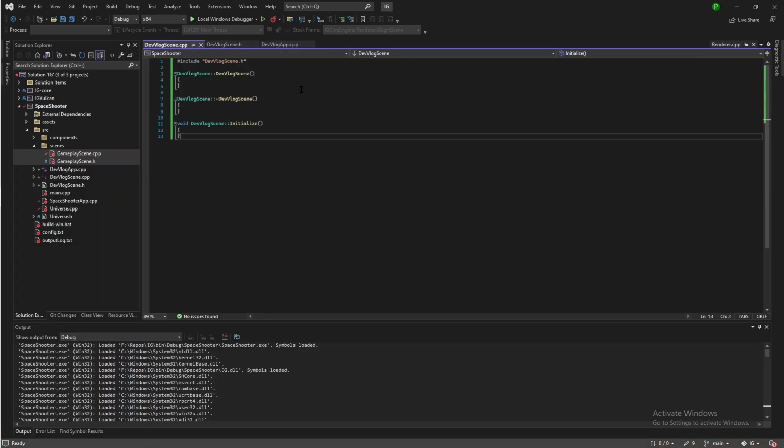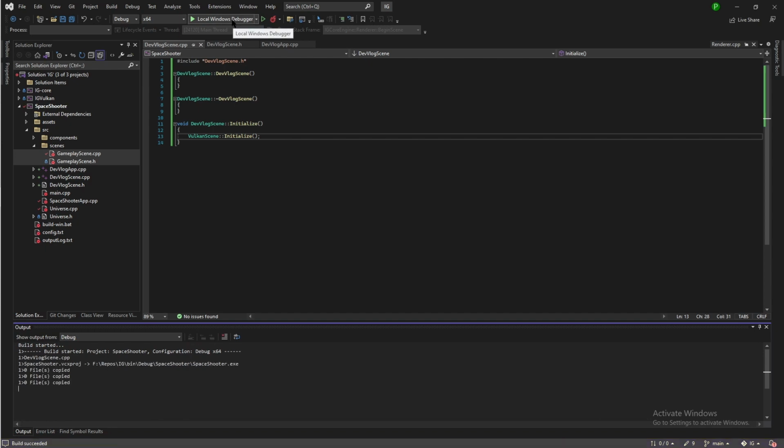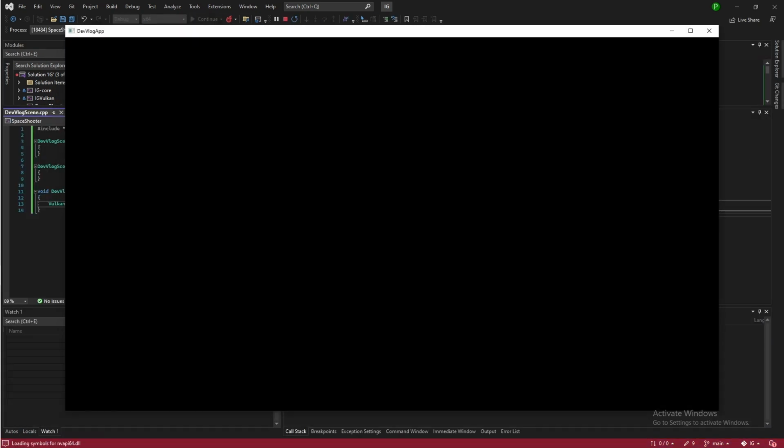Oh, you know why? I forgot. In initialize, you also want to make sure you initialize the base class. So on the scene class that you created, you want to make sure you initialize the base class as well, because it does some stuff with creation of the camera and all that. And once that gets built, I ran it, and there you go. Nothing crazy going on because you haven't done anything.